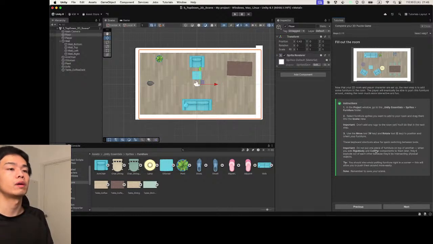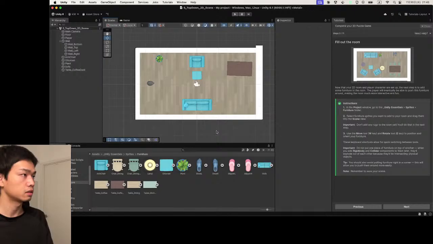Do not put one piece of furniture on top of another. When you add rigid body and collider components to them later, they will explode out of each other because they'd be intersecting physical objects. Makes sense.